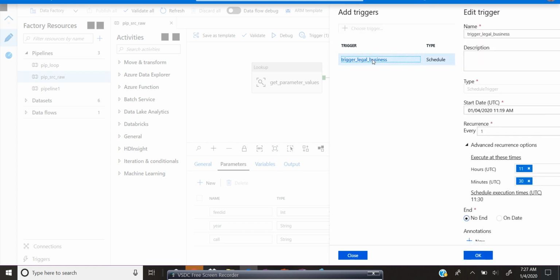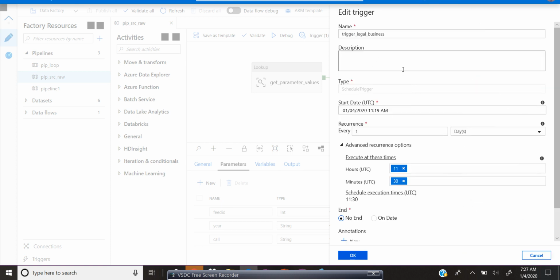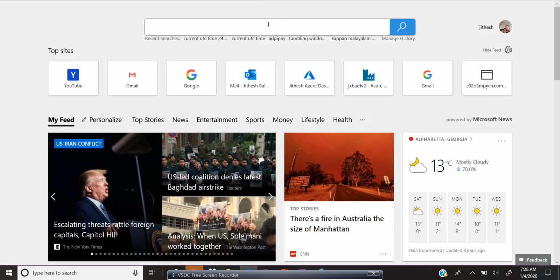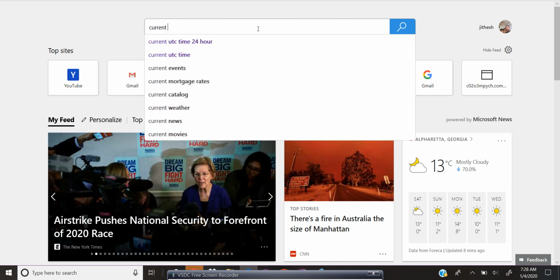But the catch here is currently we don't have option to give FTP or any other shared folder for this event driven pipeline execution. The only option available is blob storage. So you need to select the Azure subscription here, storage account name, container name, then blob begins with, ends with, if you have any, then what kind of event it should trigger, whether it is a blob create event or blob delete event, etc.